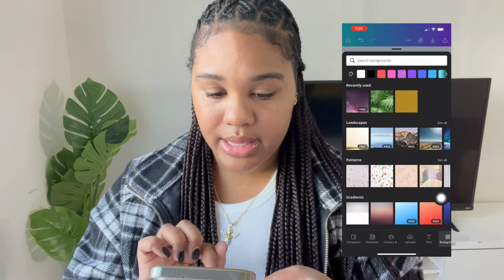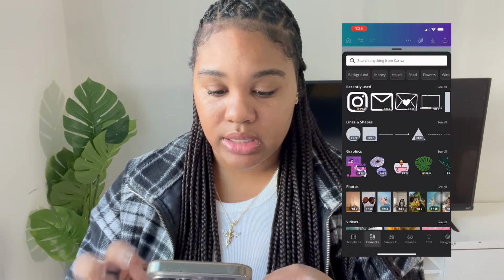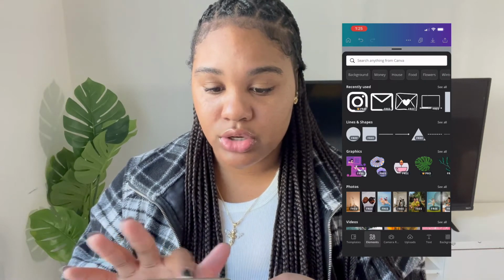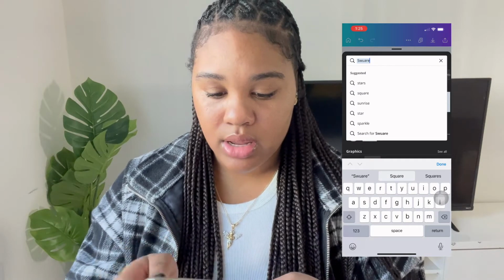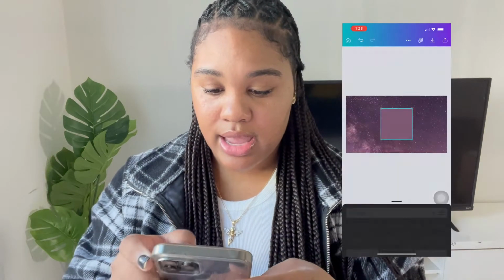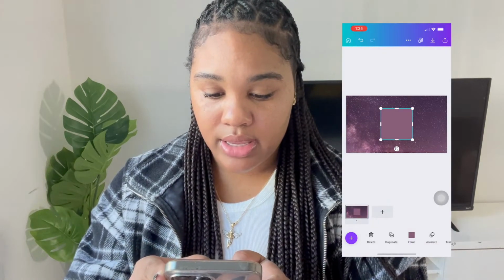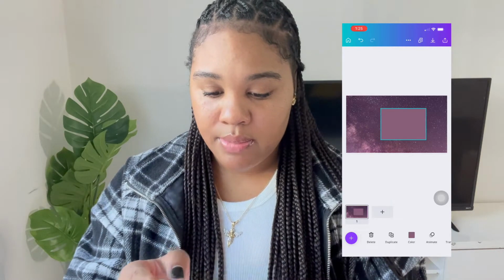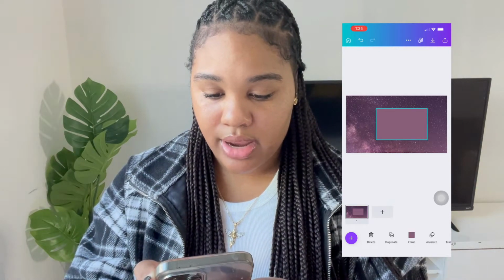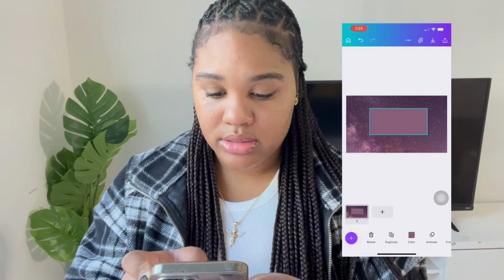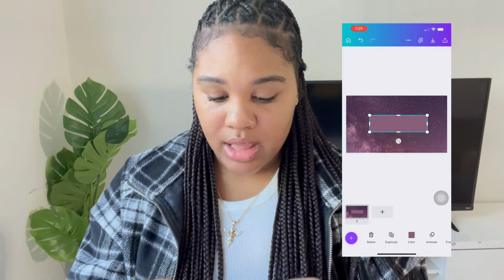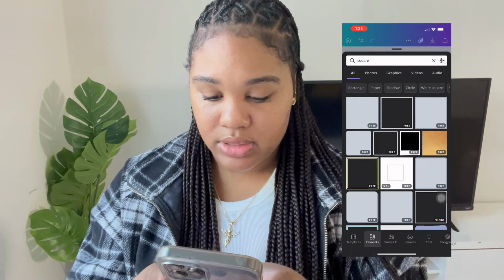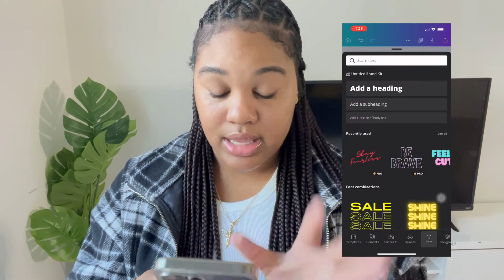Let's go to element and let's add in some shapes. Right at the search bar, you can type in square, because I want to put a square, but I'm going to make it a rectangle. And then let's stretch it out by dragging it. Make it a little bit smaller, a little bit thinner. All right, that's there. Let's go back to the plus sign and let's go to text and let's hit add a heading.